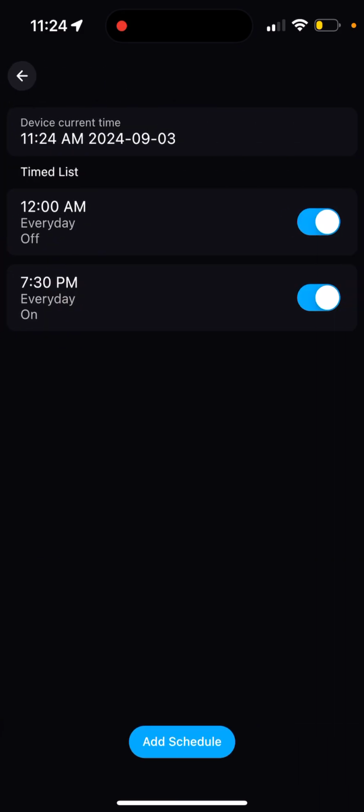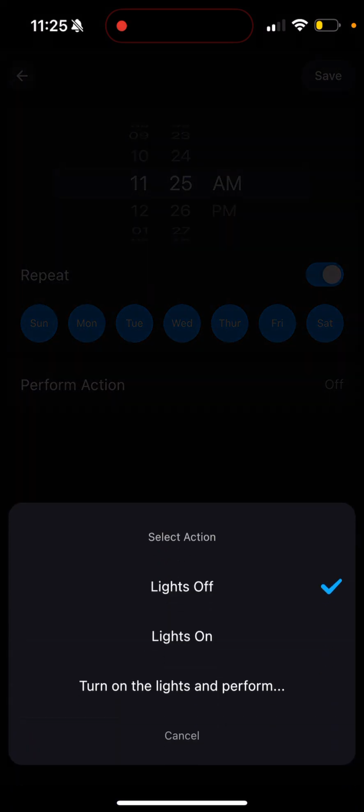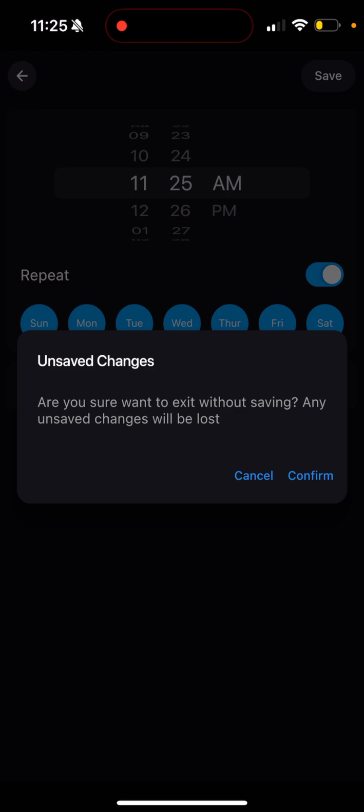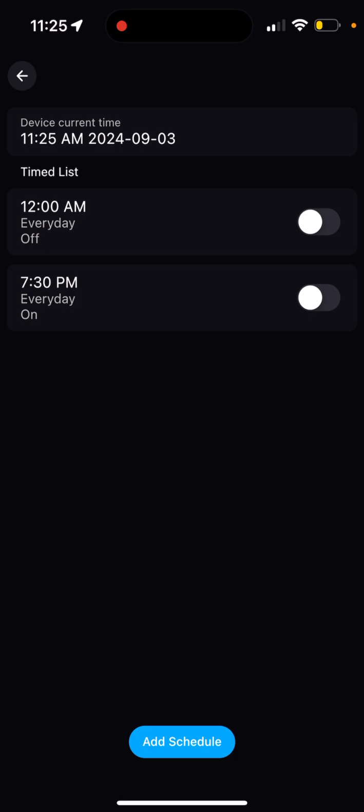Scheduling. Again, you can set preset times. I'll show you a better way to do it, but you could still add a timer where you could turn the lights on at whatever time. You can repeat it for all the days and perform actions: lights on, off, turning lights on to end performance. I'm not really sure what that one is, but you can save it and you'll have it on forever. So I turn mine off because I have mine automatically set up to dusk and dawn, which we'll get into a little bit later in the video.